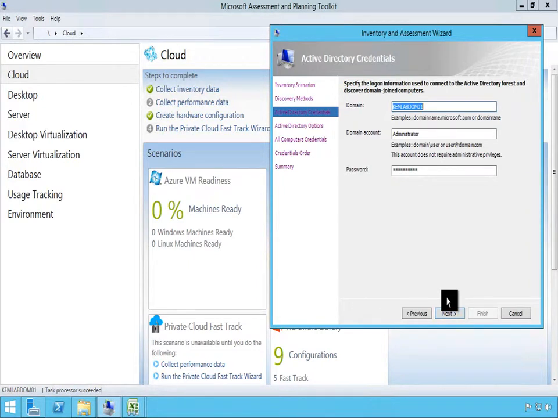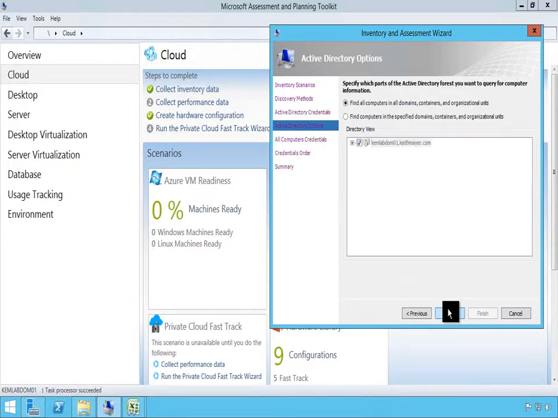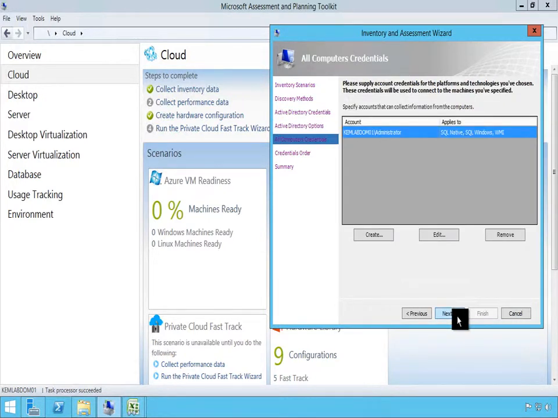I'll click the Next button, and then I'll specify my Active Directory credentials for allowing the MAP tool to authenticate to Active Directory and identify all of the domain joined computers. I'll click Next again, and I can optionally specify a portion of my Active Directory forest for MAP to focus on for its discovery. It's going to default to finding all computers in all domains, containers, and organizational units, but I could certainly use the second option if I wanted to specify just a subset of my Active Directory forest. I'll go ahead and click Next.